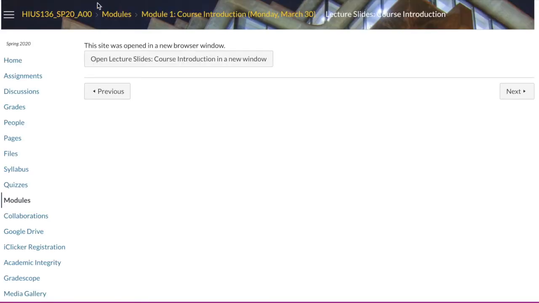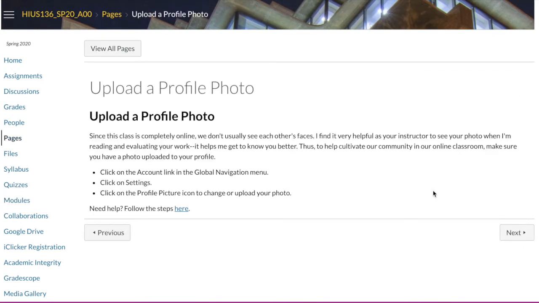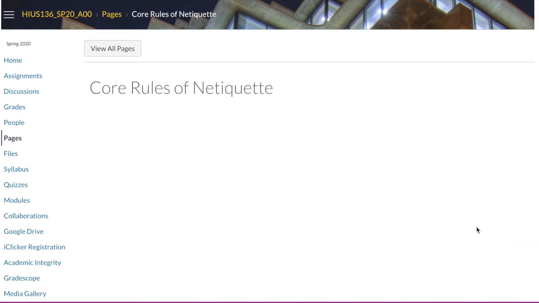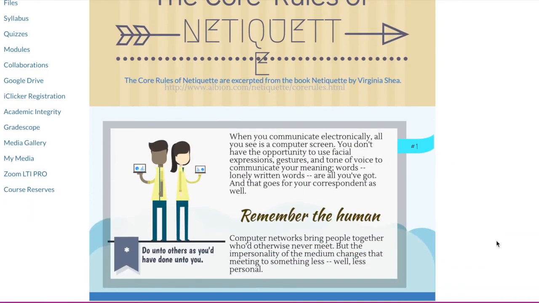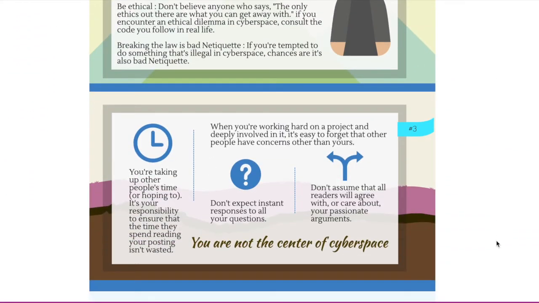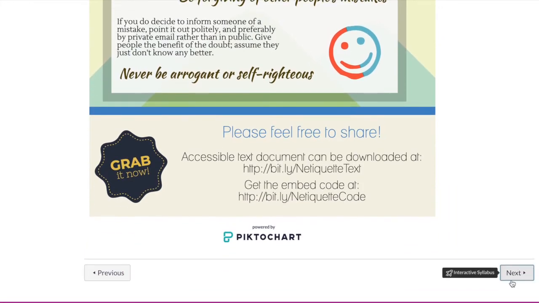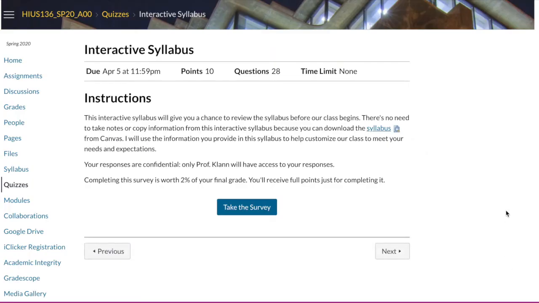Now I'll go back to my module. Click Next, and you'll have a couple of tasks to complete for Module 1. I'll ask you to upload your profile photo and to check your notification preferences in Canvas. This is just housekeeping stuff to get ourselves set up for the course. I have this little infographic which will give you a sense of the rules of netiquette, all the stuff about being online and being a human being online. Then it will link you to your first assignment of the quarter, which is the interactive syllabus.